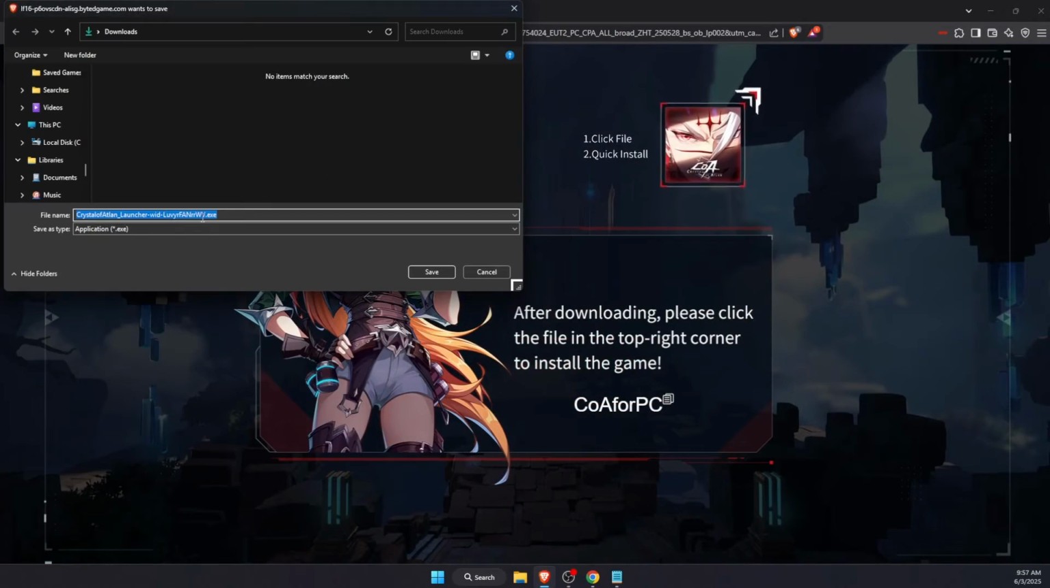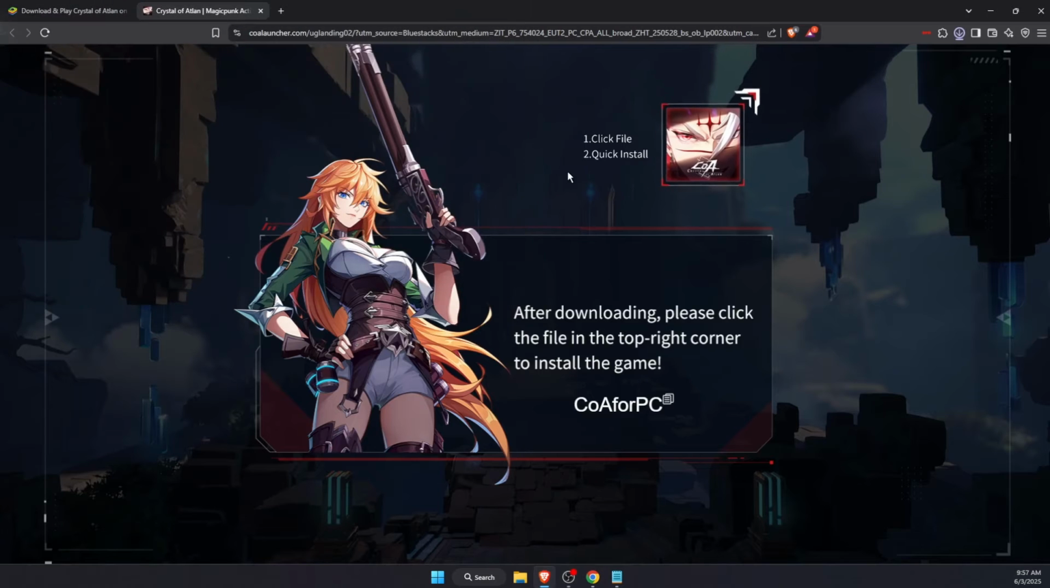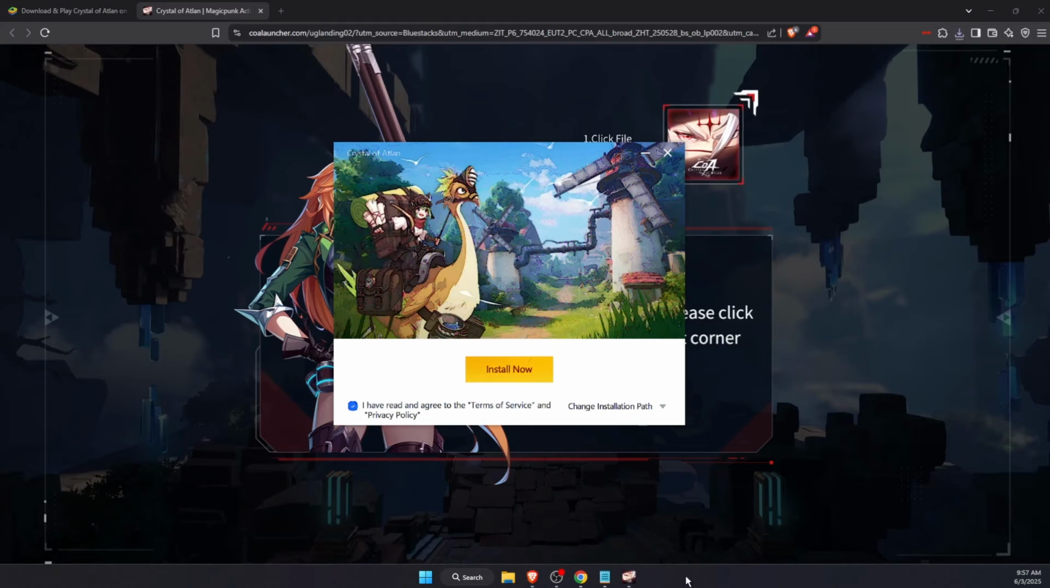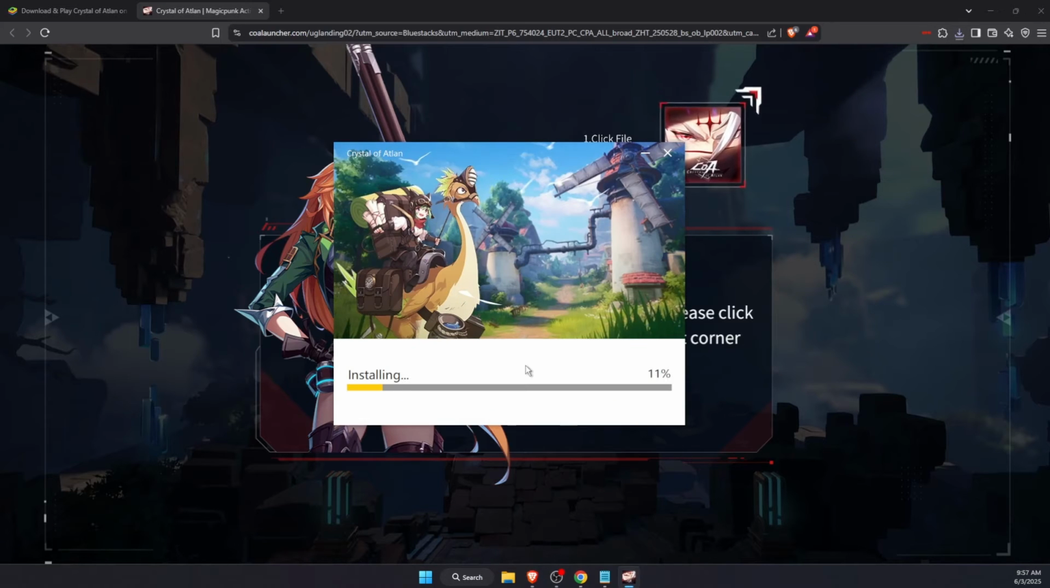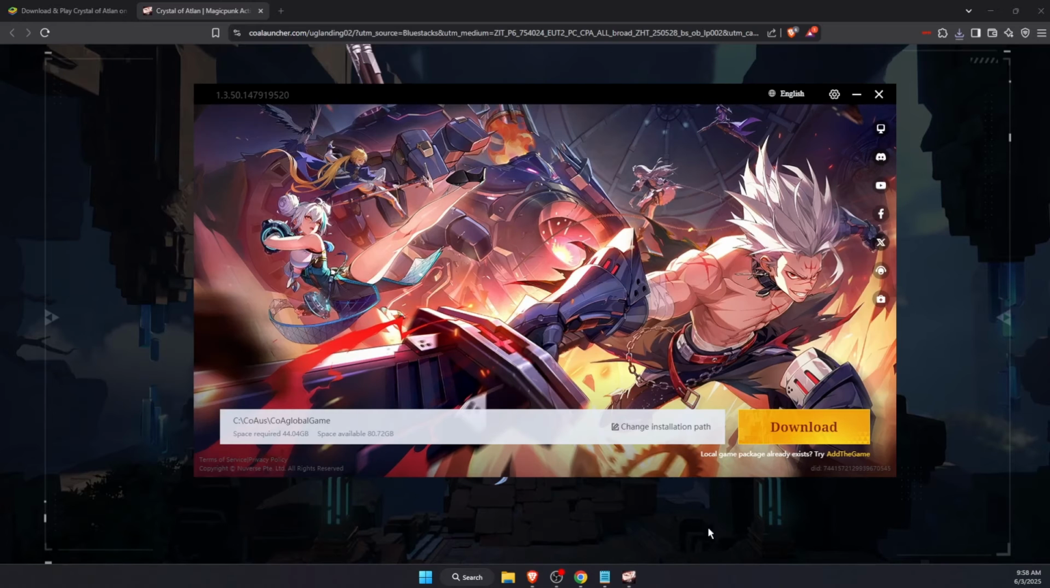As you can see, now the launcher has been downloaded, and you can go ahead and click on the file and install it. And this is how it would look. You press install now and it will install Crystal of Atlan. After it loads up, as you can see, the space required is this much, so you need to have 44 gigabytes at least, and press download to download the game.